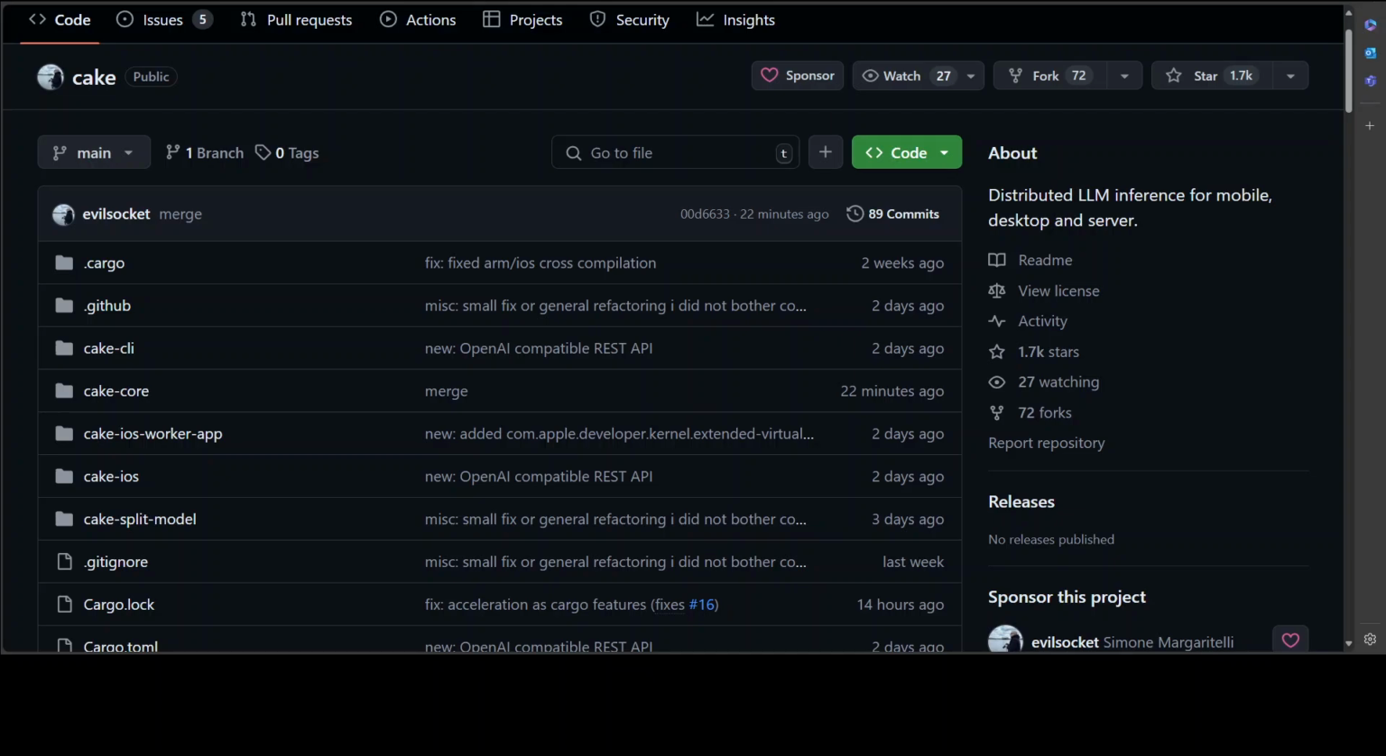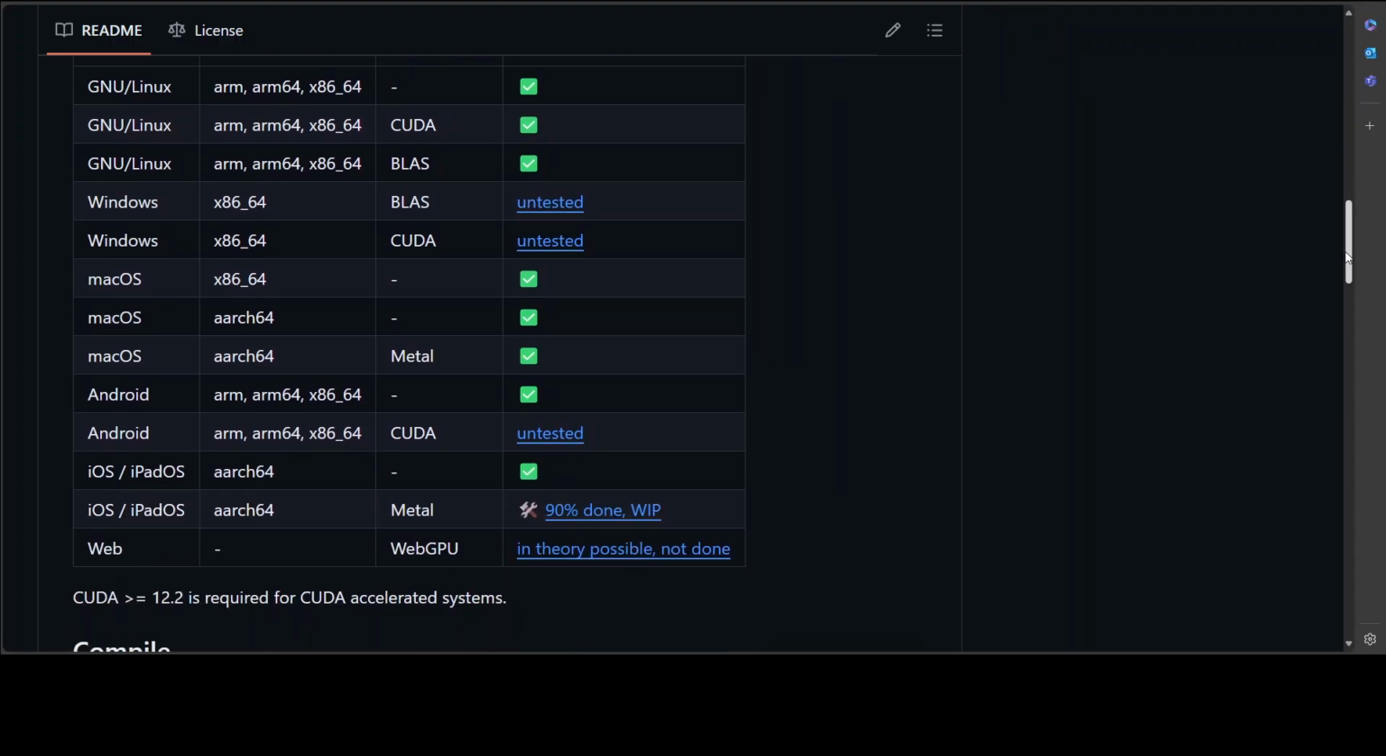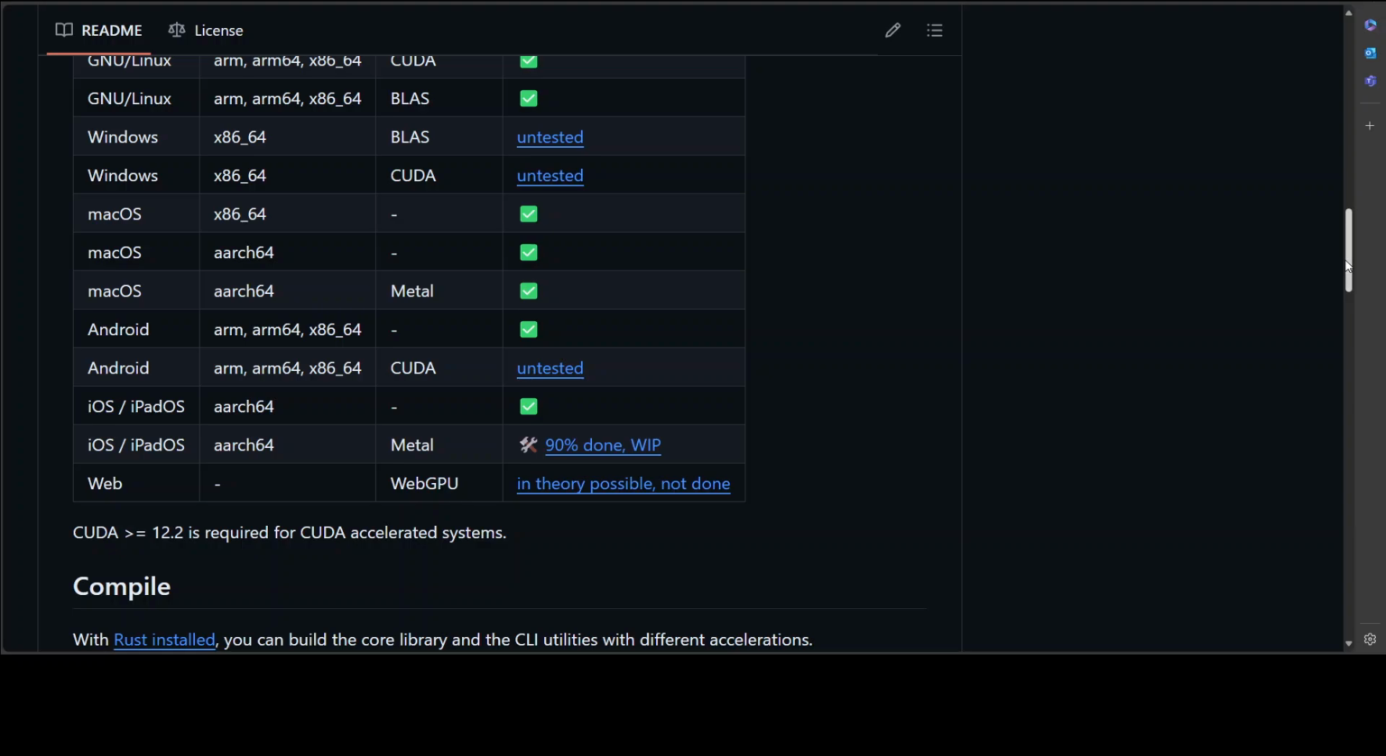So that is why I think projects like these are a real lifesaver, and they can allow mere mortals like us to do distributed LLM inference. Now, if you look at this project, this is actually quite interesting. They have support for Linux, Windows, Mac, iOS, web, Android, you just name it, and they have the support.